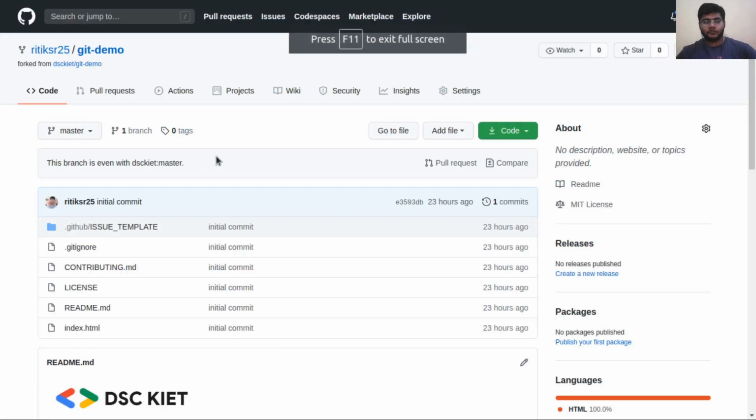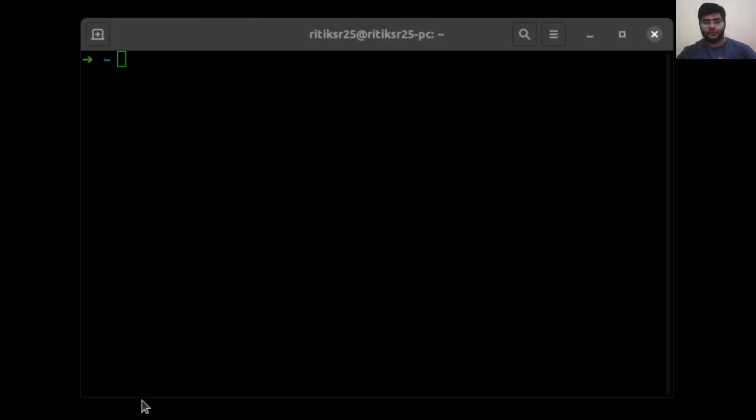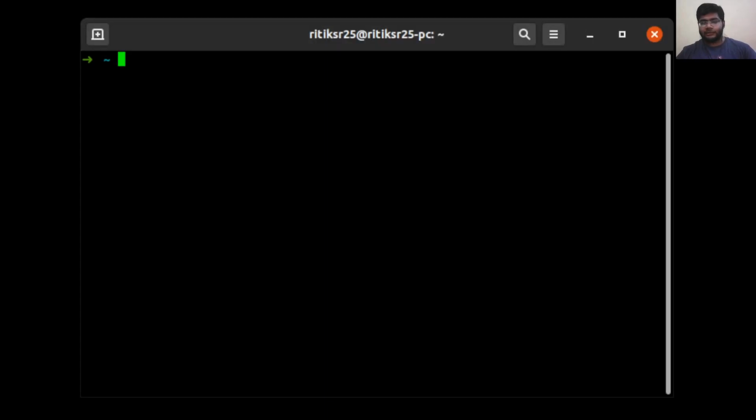To clone our origin repository, we will go to our origin repository and copy the repository URL. After this, we will go to our terminal. If you are on Windows, you can use Git Bash or Command Prompt. Here, in the location where you want to clone this repository, we simply type the command git clone and paste the repository URL here.